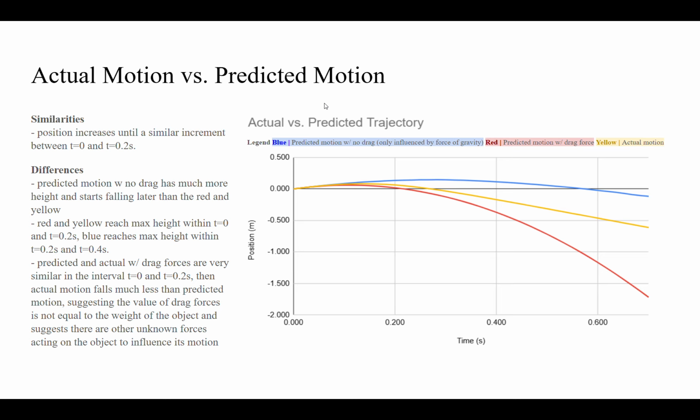So when we plot them all together, we see that position increases until a similar increment between 0 and 0.2 seconds, but there are a lot of differences. So the predicted motion with no drag has much more height and starts falling later than the red and yellow. The red and yellow reach max height within 0 and 0.2 seconds, and blue reaches max height within 0.2 and 0.4 seconds, a little later.